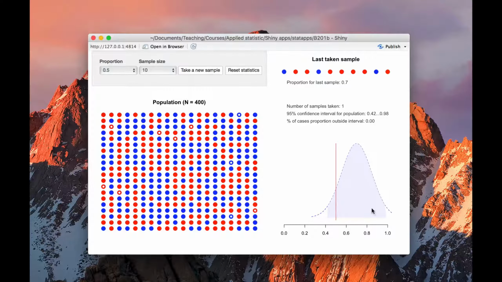Now I calculate the confidence interval based on my sample. So I assume that I don't know any parameters for the population. For example, in my case, I took one sample. The proportion for my sample is 0.7. The 95% confidence interval for the population proportion, which I don't know, is between 0.4 and 0.98.